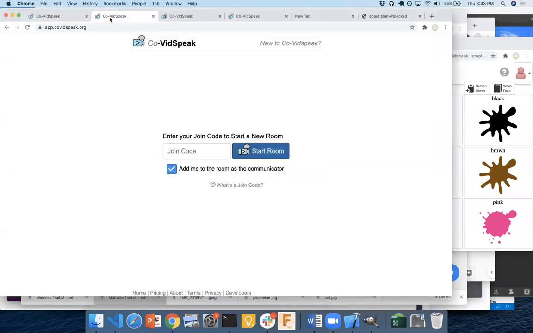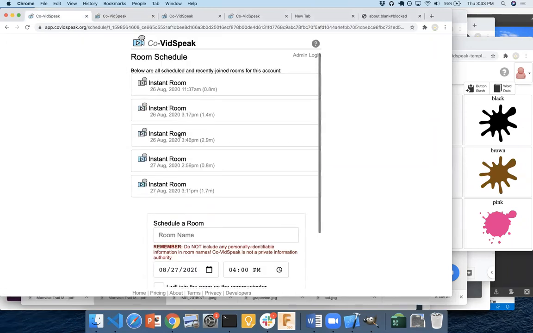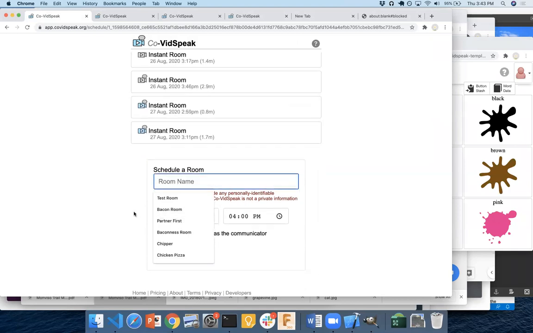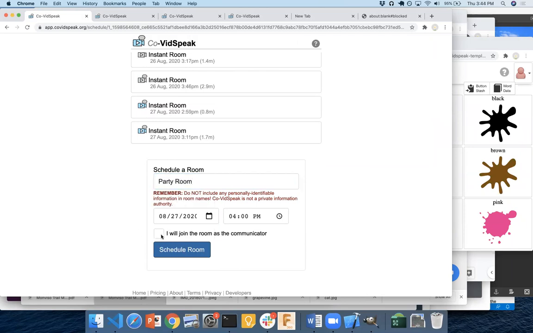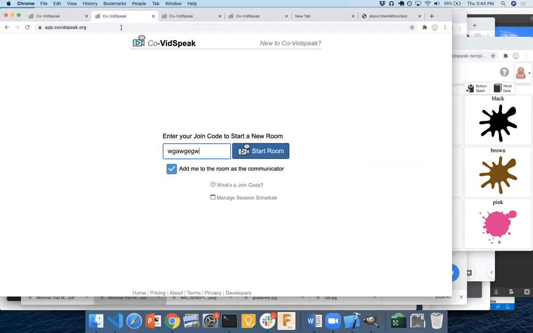Once you have the join code, when you type it in, you'll see this little link down here that says manage session schedule. This is how I can schedule rooms in advance. This is my schedule right here. You can see the rooms that I've launched. I can schedule a new room with a time on it. Let's say I'm going to do a party room in a little while. You pick if you're going to join as the communicator or not. Add me to the room as the communicator.